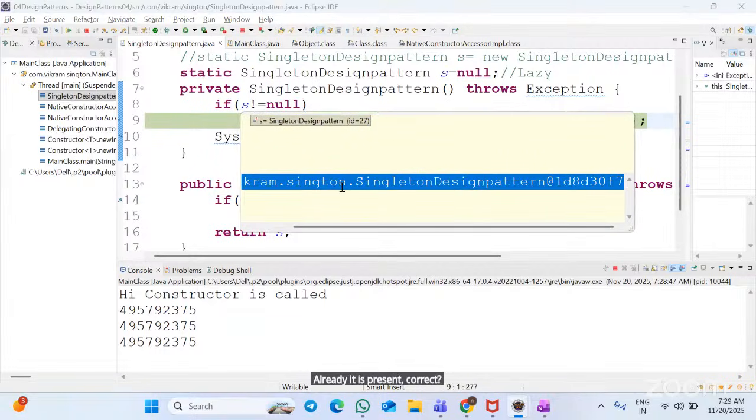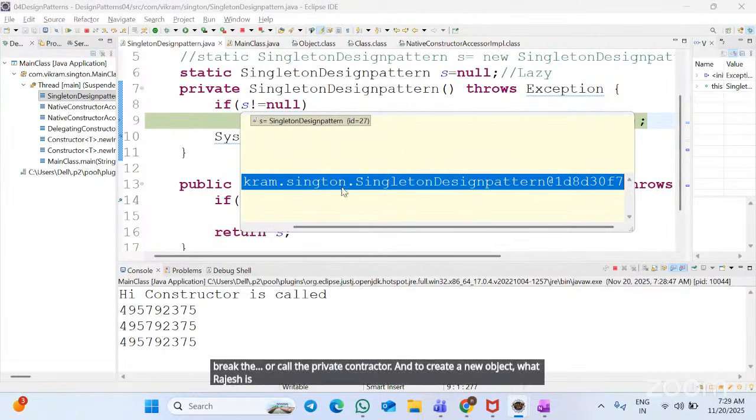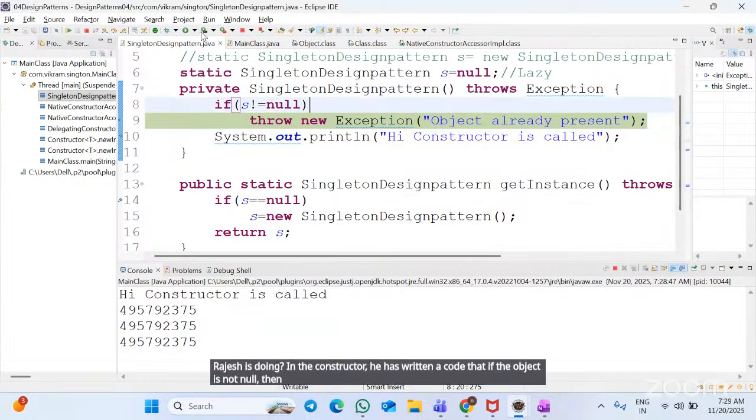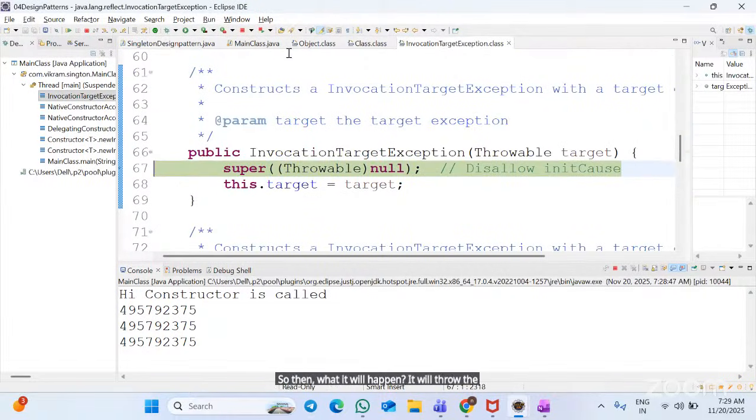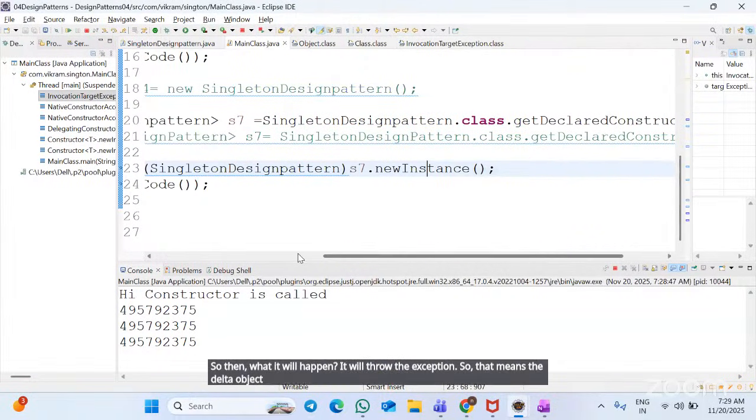When there is already an object and someone, Karthik, is trying to break it or call the private constructor to create a new object, what is Rajesh doing in the constructor? He has written code that if the object is not null, then throw the exception. So what will happen? It will throw the exception. So that means, is the object created?